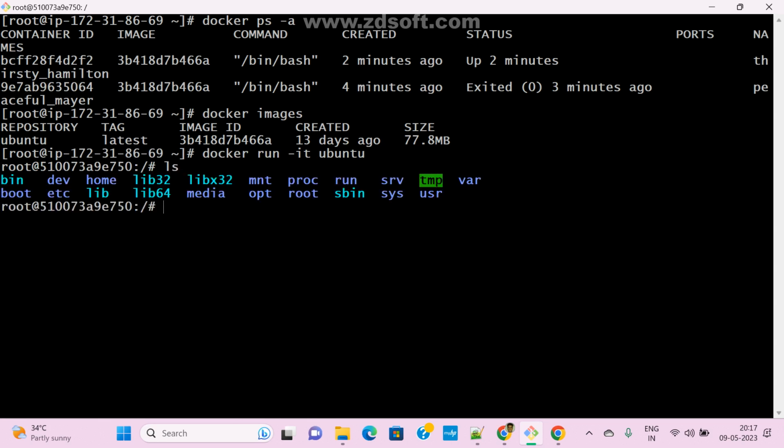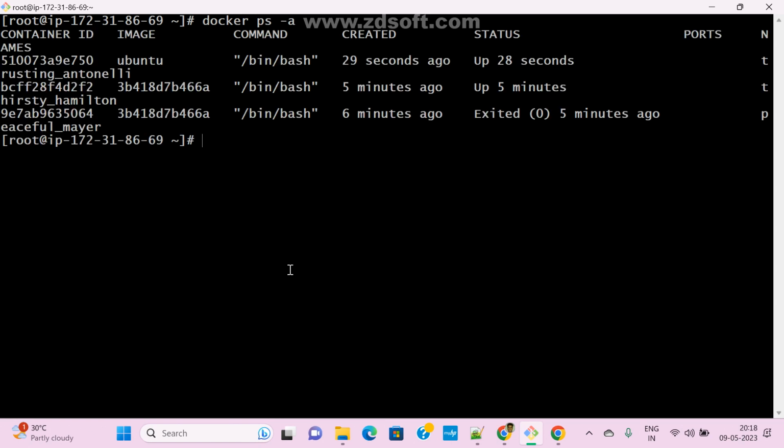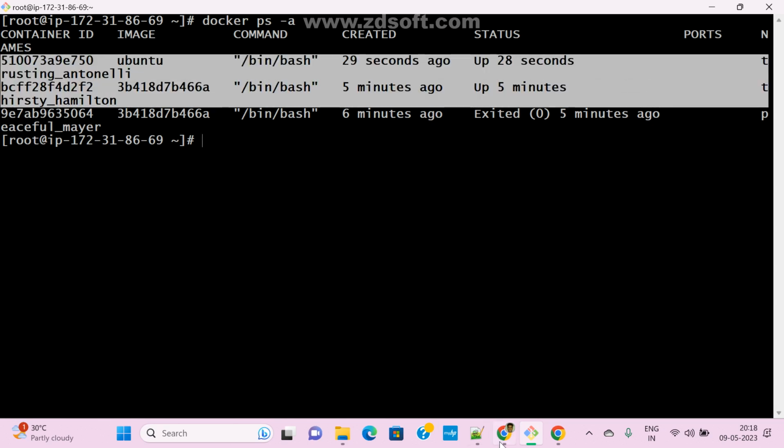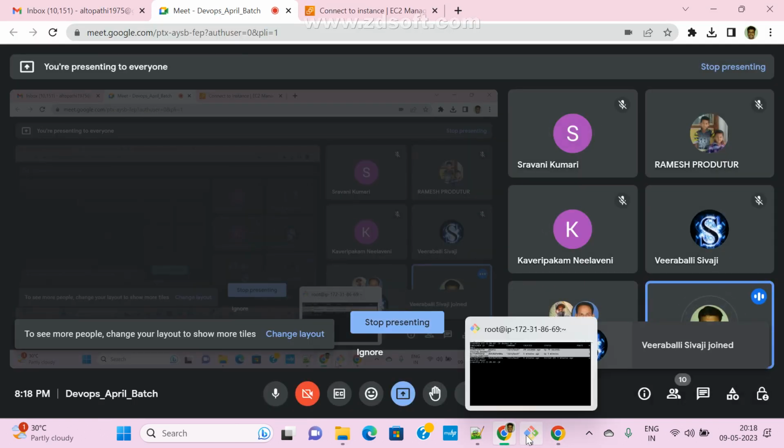Now I come outside the container with Ctrl+P, Q, right? Control P Q. Now I want to connect to a running container. Docker ps -a. Now this is a very, very important question. In interviews, 99% of the time most of the people ask this question. So how to connect a container?